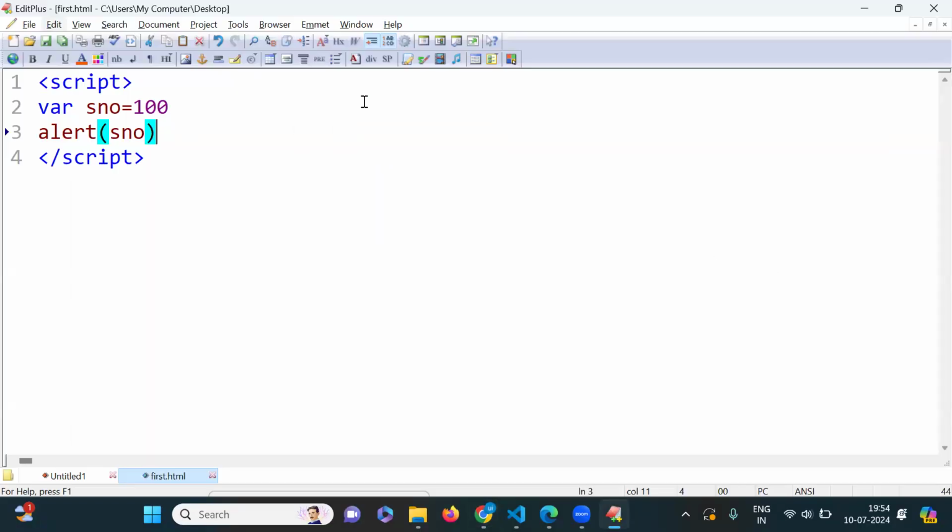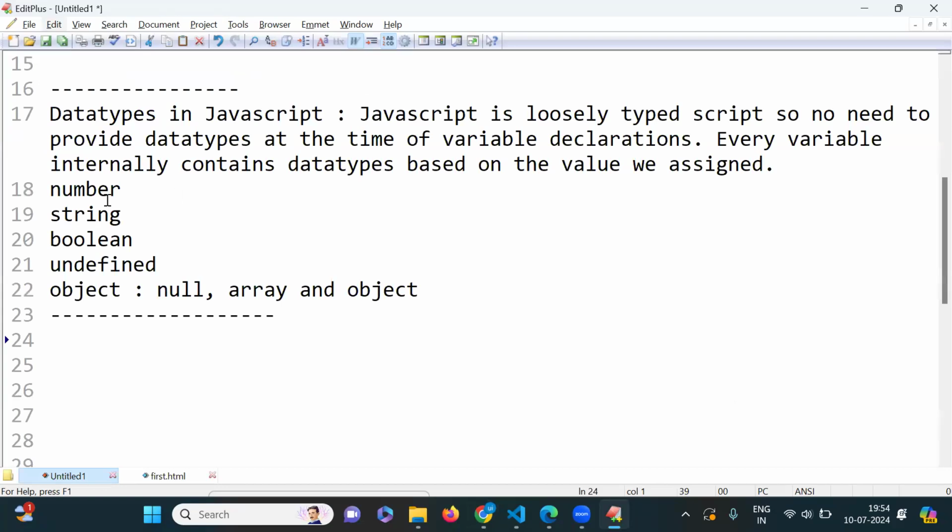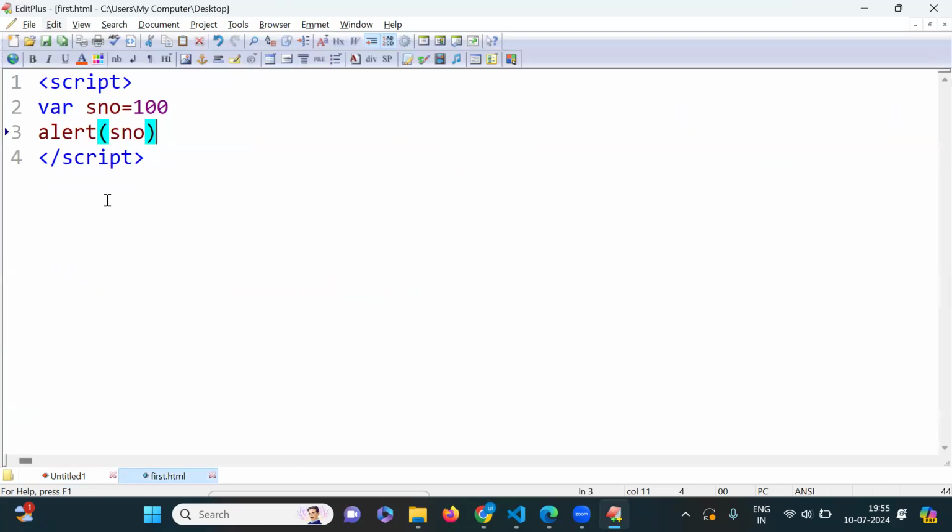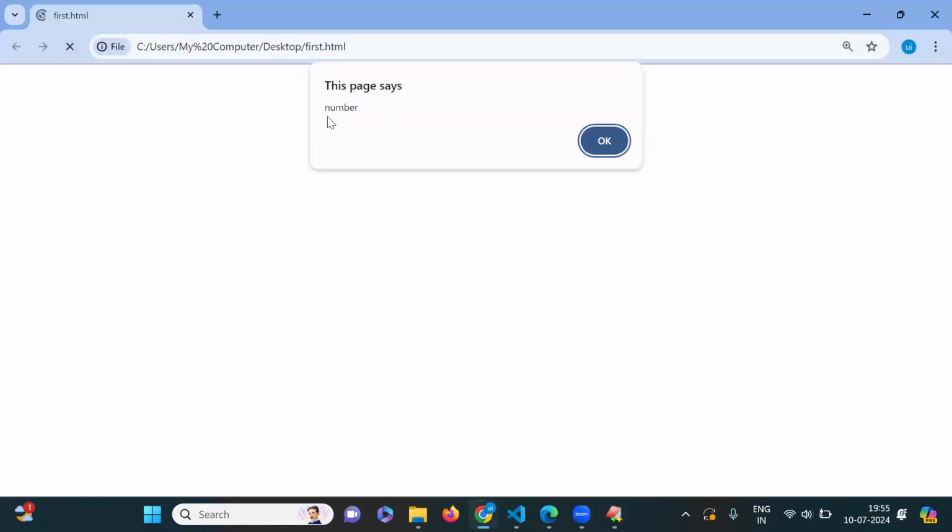Now next thing is I want to get the data type of this variable. So how can we get? So alert type of serial number. Now if I refresh, so what the data type here? Number we are using.